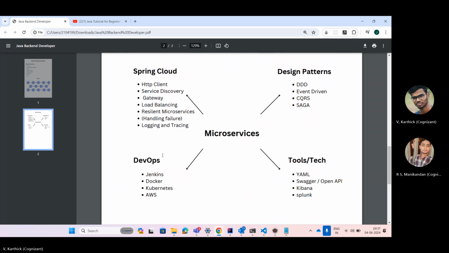For DevOps, it is Jenkins for CI and CD pipelines, Docker for containers, Kubernetes to handle containers, and AWS for hosting. This is all I know from the website. In DevOps tools, we have to create YAML files for Kubernetes and Jenkins, so we need YAML files. Swagger is like Postman, which we are using.